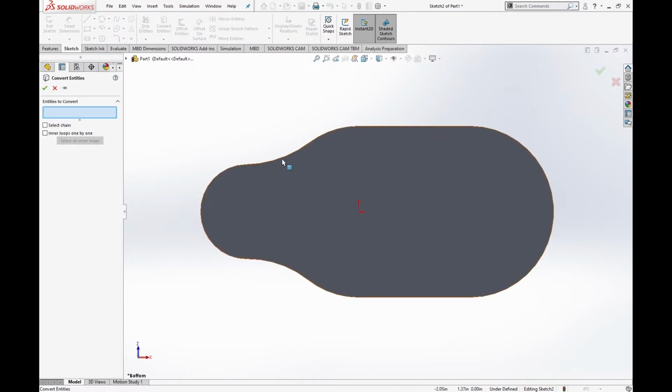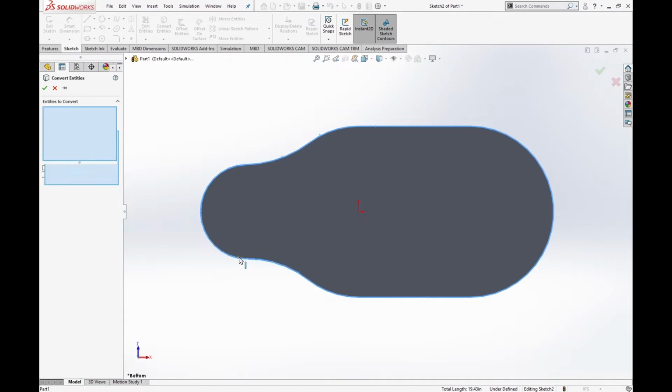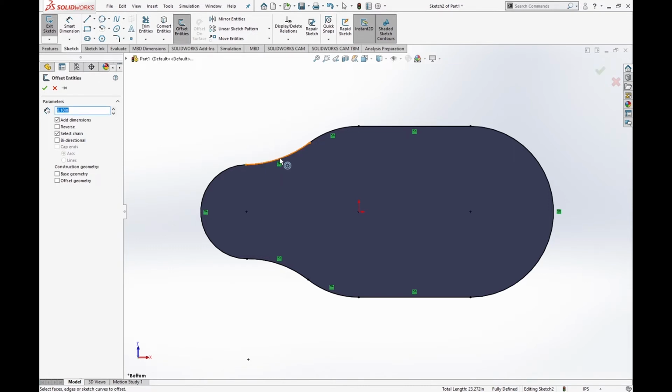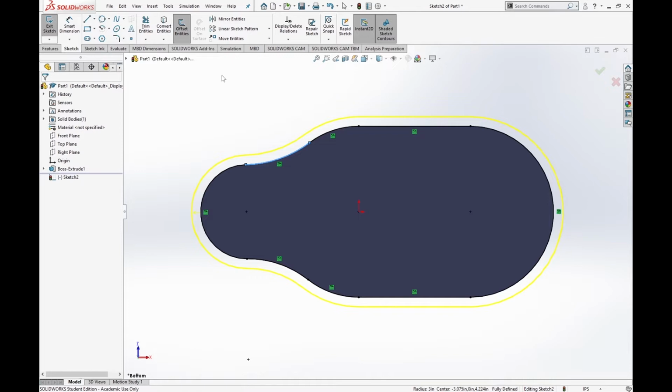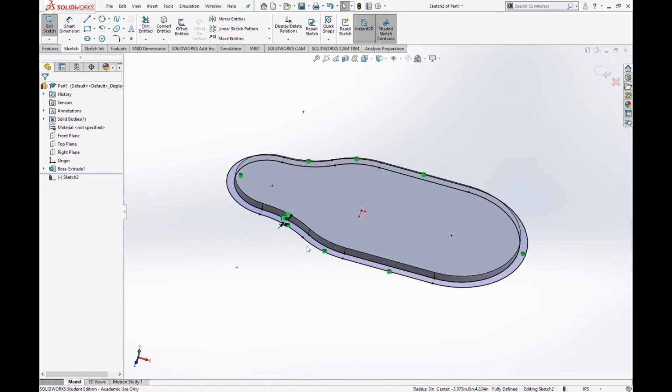I'm going to convert all these edges that I've created here. So just select all these edges that we've created. Okay, now we're going to convert those. So those are now lines. And then I'm also going to do offset entities. So I'm going to select this first one, and since we did the bottom 1/4 inch, let's do the wall thickness also 1/4 inch. So here you can see the little yellow line going across. That's my offset entities. And now I've created that. So I have this wall now that is going all the way around.